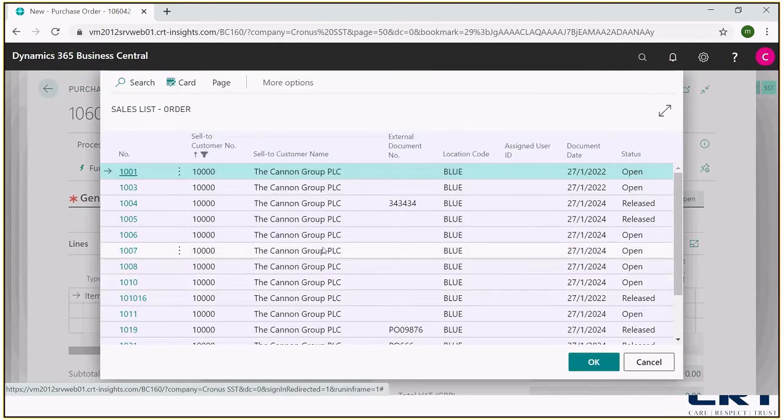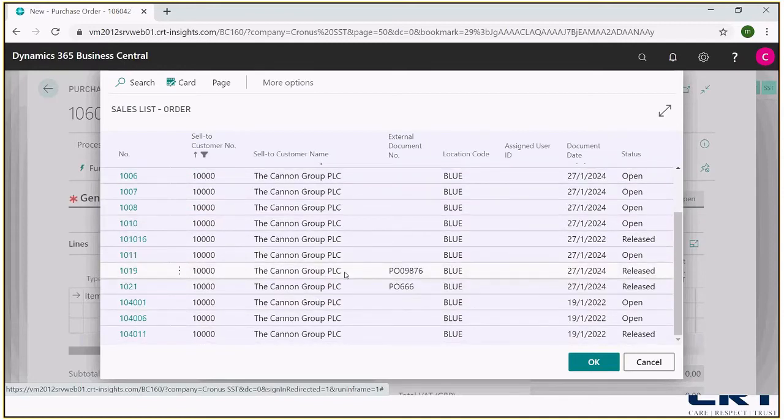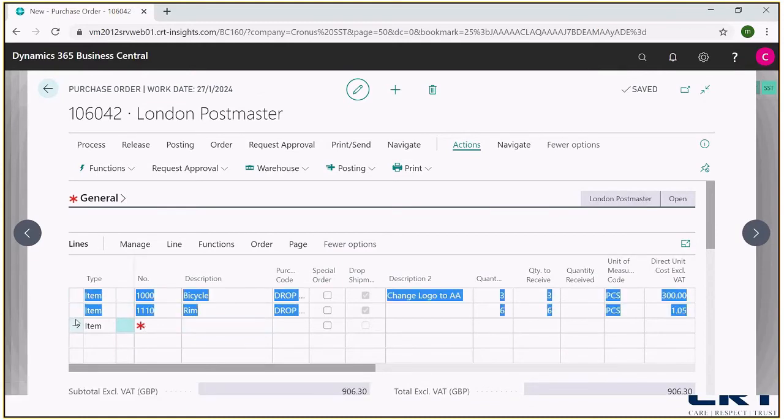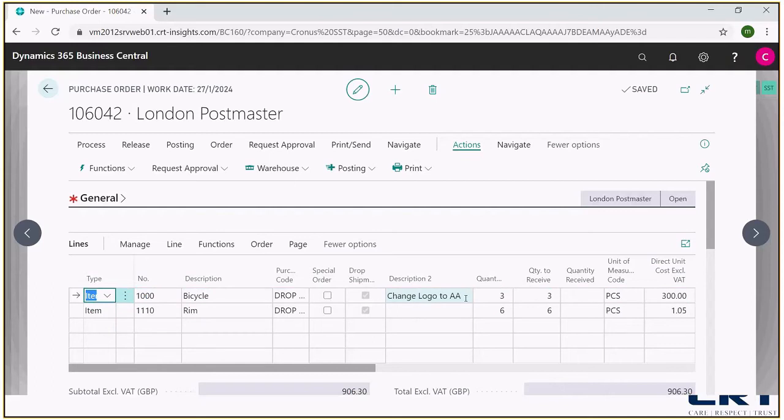So here comes the sales order listing. Okay, all is under Canon Group, right? So just now I put in the purchase order number 666. So I will take this sales order and then click OK. So the magic is here. You will have your line entered. You don't have to key in anything. Even your description too, if you have description, is here.